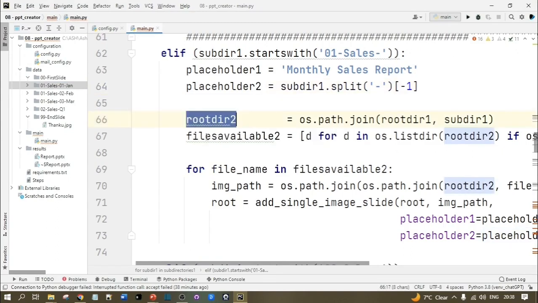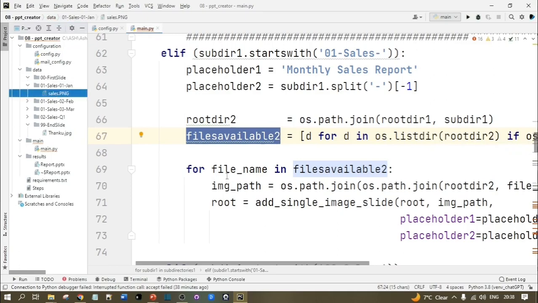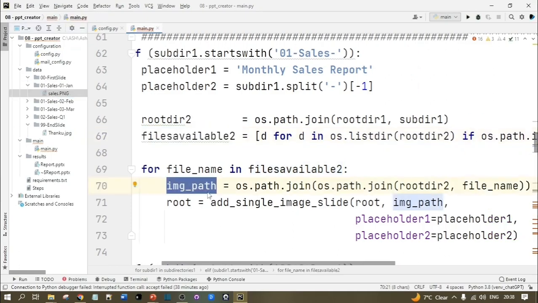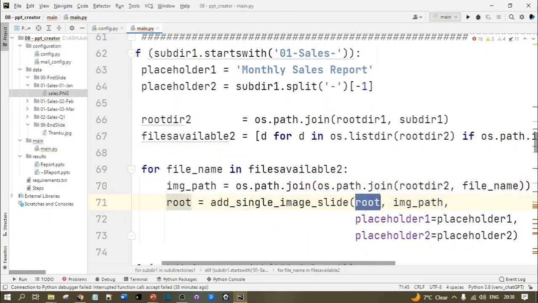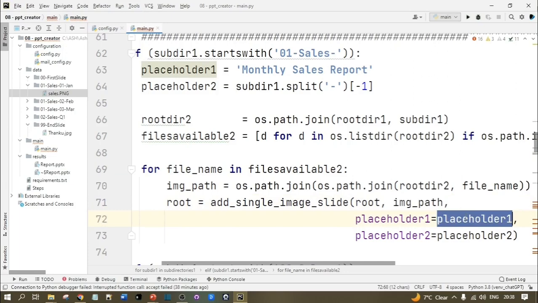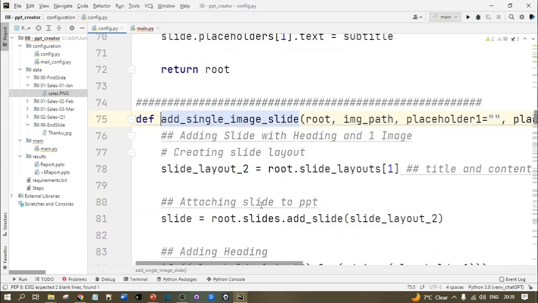Then again I'm just taking this directory and what are the files available under that. So under January, one file is available. So I'm reading that particular image and then calling the add single image slide function. I'm passing the root, the image, the placeholder 1 and the placeholder 2 values. We'll go to this particular function.